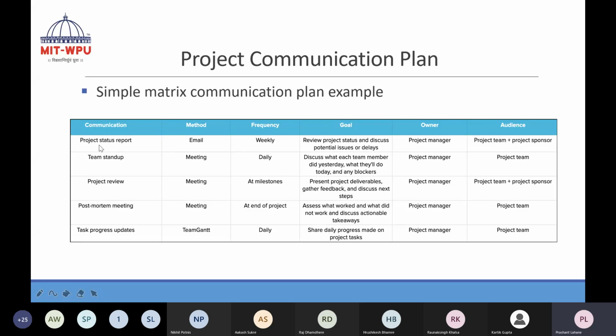Take the example of this project status report, sent through email weekly. It is done to review project status and discuss potential issues and delays in the project. Then the project manager is the owner. The audience will be the project team and the project sponsor. So both entities are there, the project team and the sponsor of that project. Similarly, team stand-up meetings are there. They are conducted daily by the project manager with the team members.